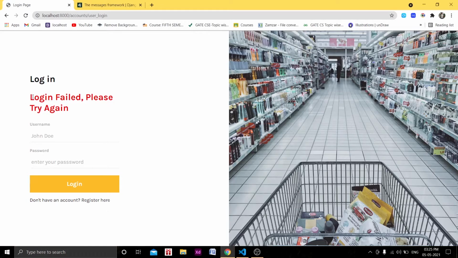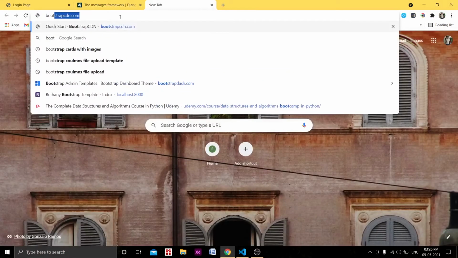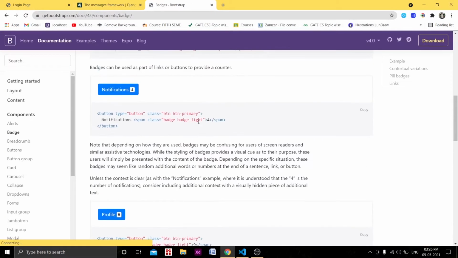Okay, so login failed, please try again. We can do this. There are so many ways of showing messages. You can add alert buttons and all these things, but I am keeping this so simple, like this. Similarly, I think we can add some bootstrap badges. So bootstrap badges, it should work properly.